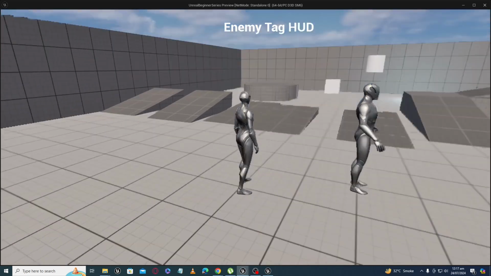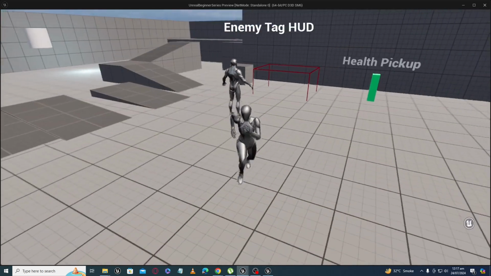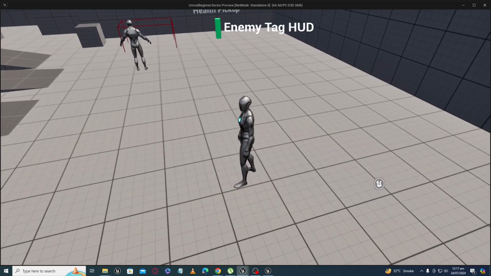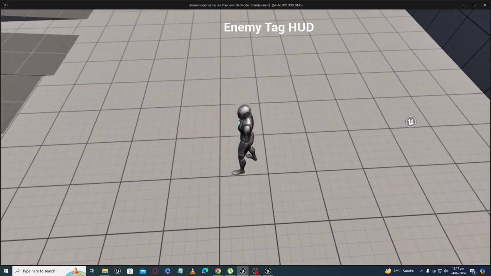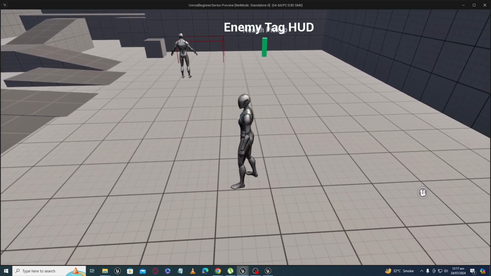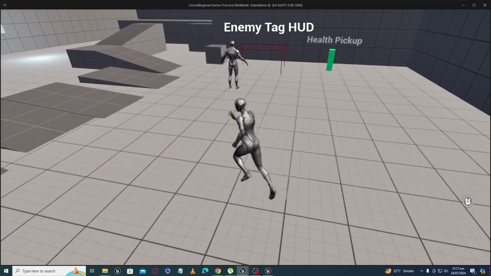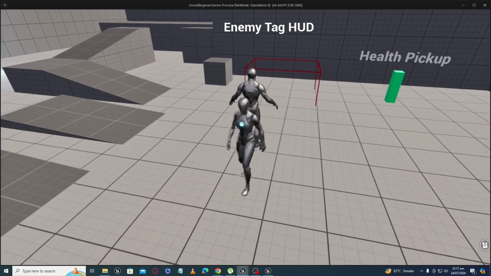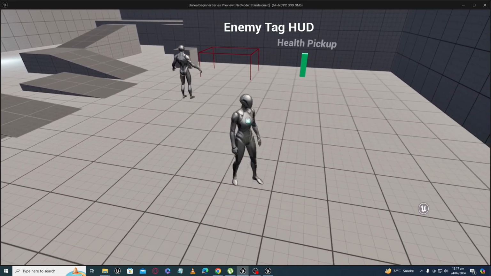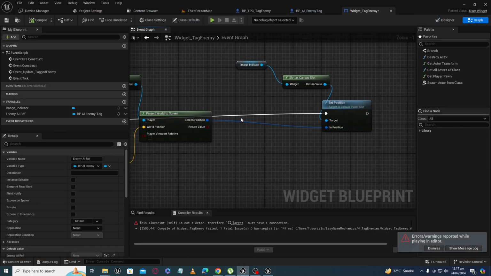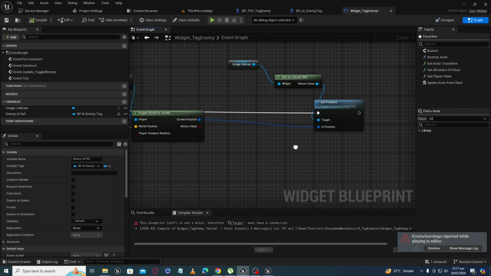So now you can see, the moment I click, our icon starts to move, but we are not getting the right translation of that 3D location of this character to our icon position. So to correct this thing, we have to do some little maths here.